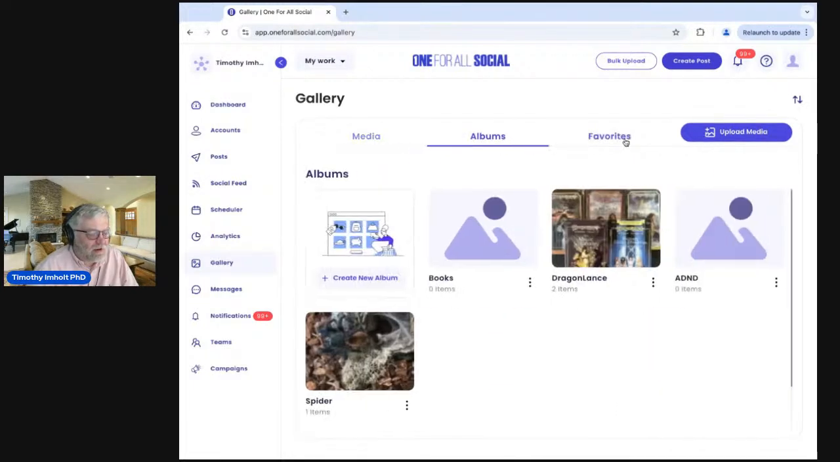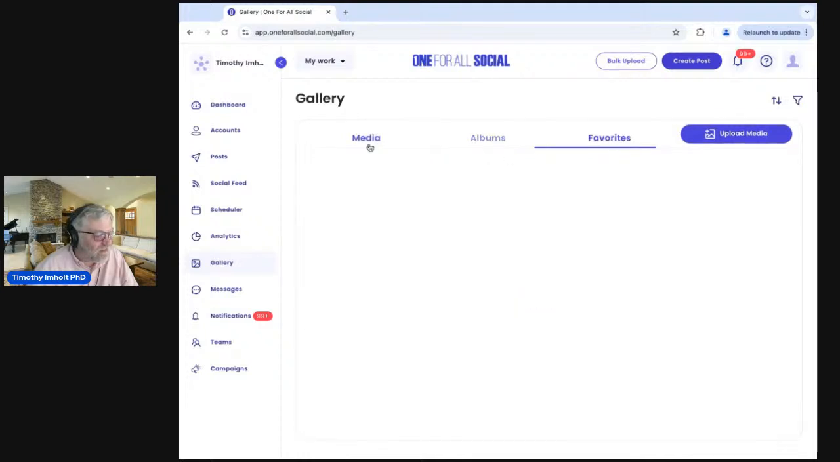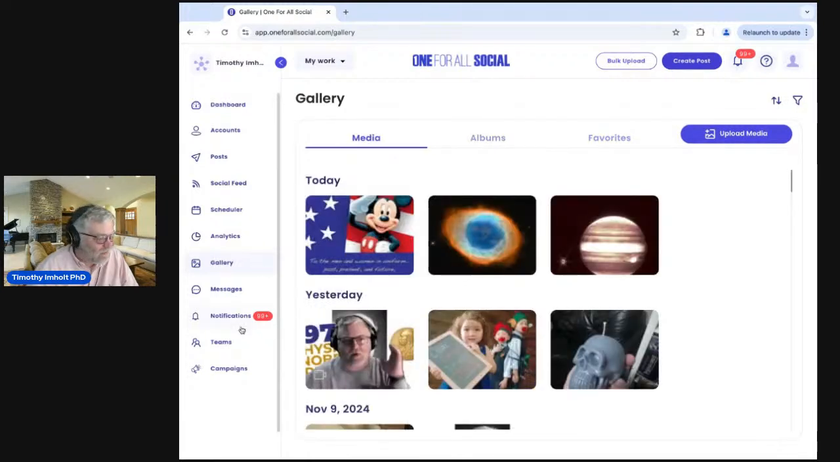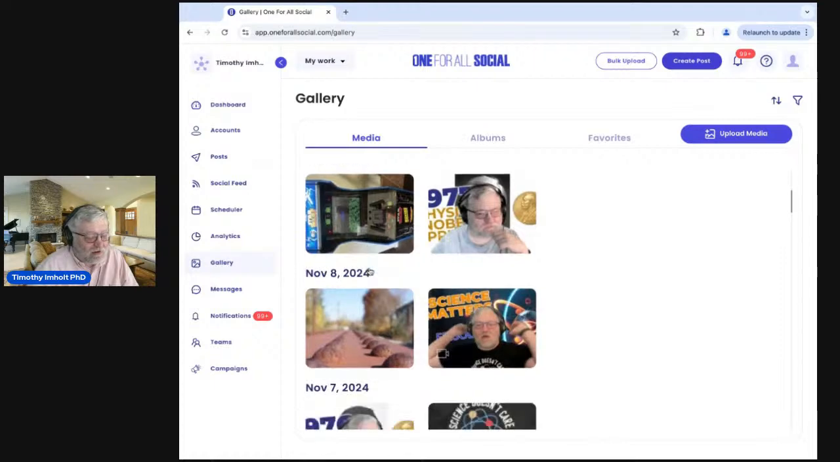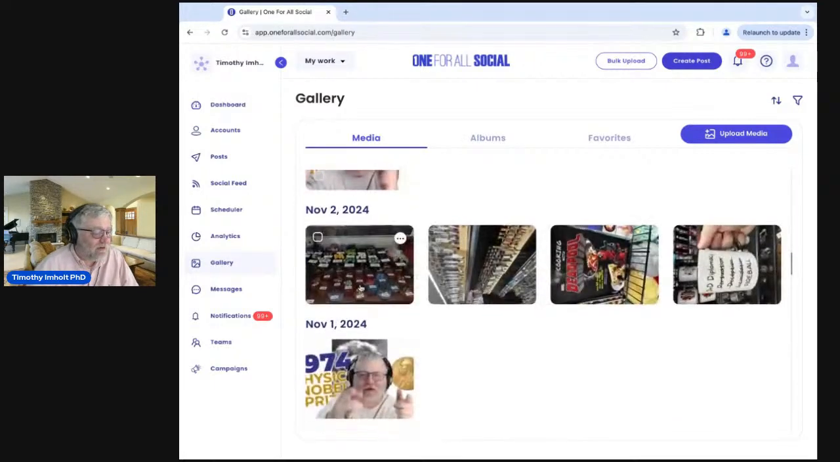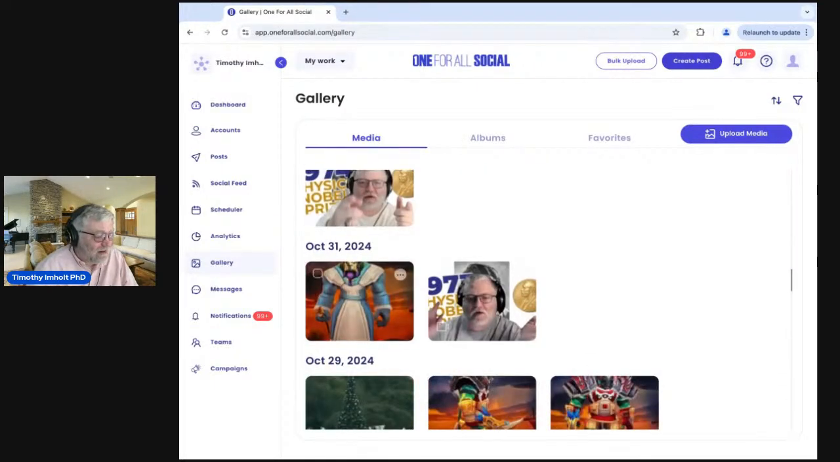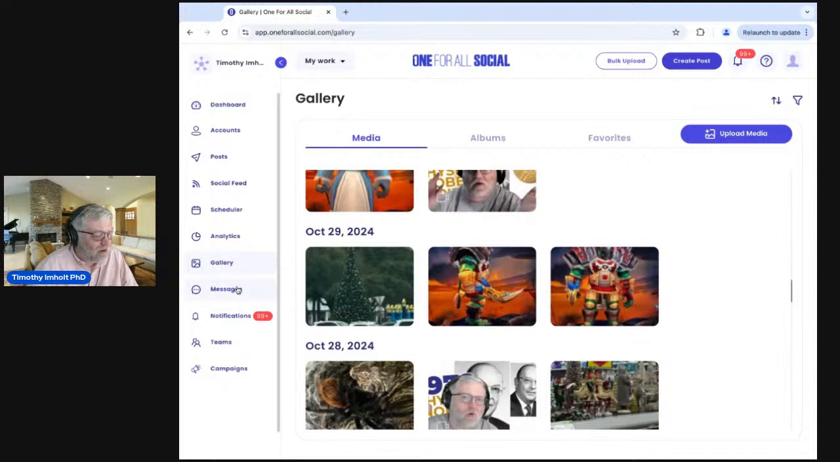You can organize them into albums. You can organize them into favorites. Whatever you'd like to do inside there. And if you have an idea for a new feature we don't have in there, drop it in. You never know, we might use it. We've added features at user request before.